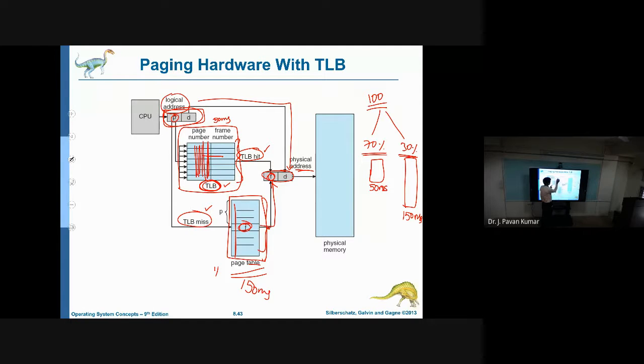For searching the TLB, it will take 50 milliseconds. Suppose it is not present in the TLB, what does it have to do? It has to go to the page table and search. For searching the page table, it will take 150 milliseconds, whereas the TLB takes 50 milliseconds. Now, what is the average access time?